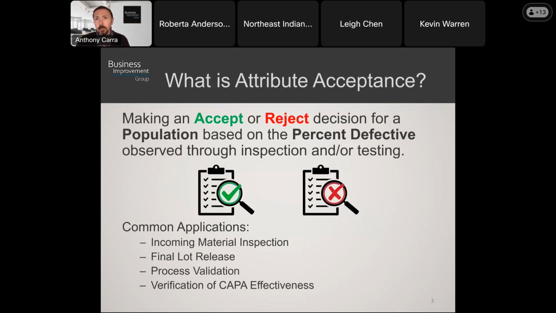So what is attribute acceptance? Let's start with that. First and foremost, we're talking about making an accept or reject decision of a population based on a percent defective. So we're looking at a particular attribute or characteristic of a part or a process, and we're going to calculate a percent defective, and we're going to make an accept or reject decision on that. And that could be through inspection, testing, or any other method of assessment where you're making a pass-fail decision.